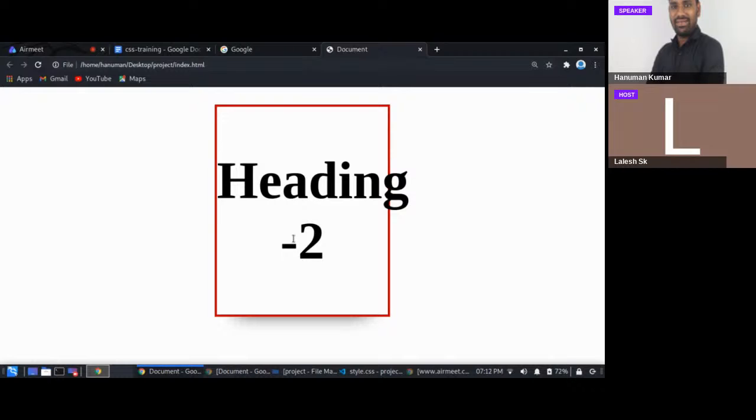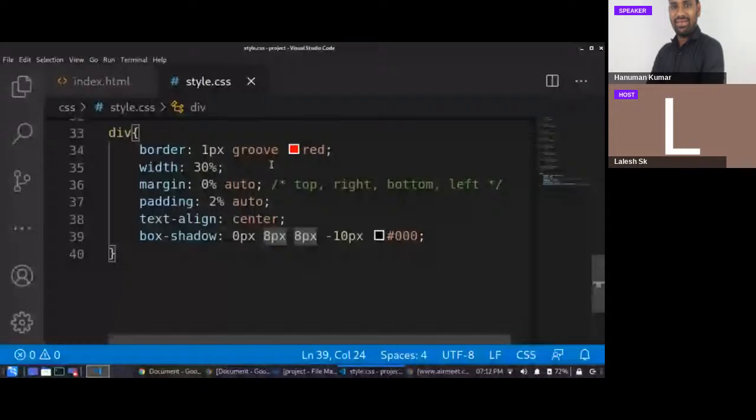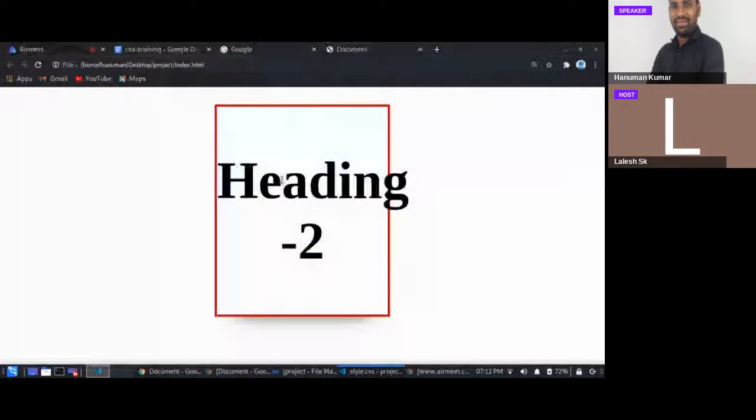And similarly, we have two kinds of borders again, inset and outset. So let me apply inset and outset here. First of all, I would like to apply inset. So just refresh. Now, if you observe the output, we are able to see the dark color for the top and left, and the red color for right and bottom. This is one kind of 3D effect.